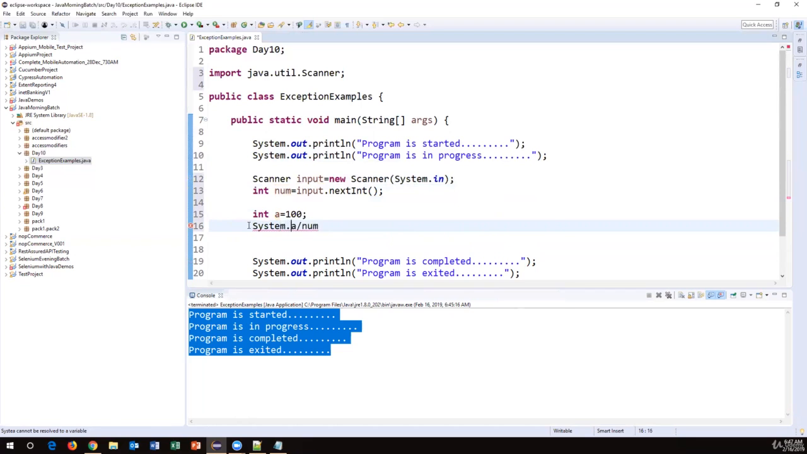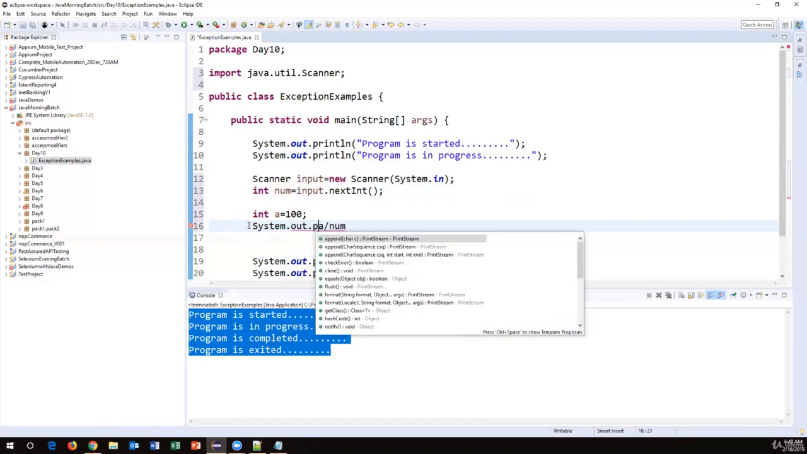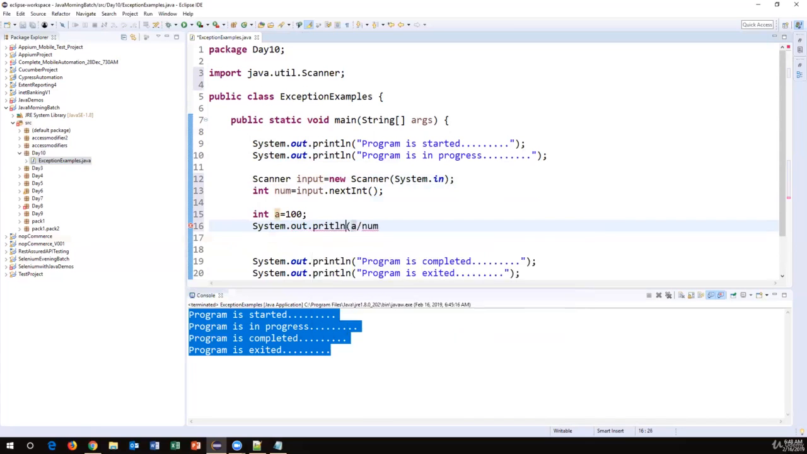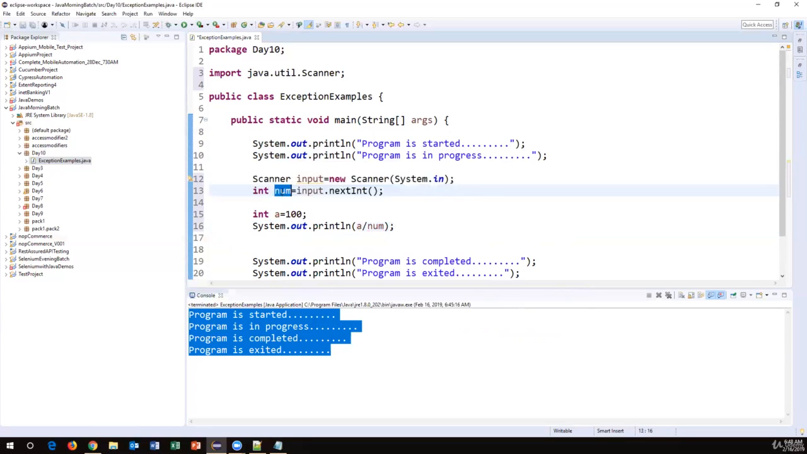System.out.println(A divided by number). So this is the one I have done. Here I'm taking the input from the user, and whatever number I get from the user, I will divide A with that particular number. Okay, this is my code. Inside this code I have created like this. So let us execute and see.